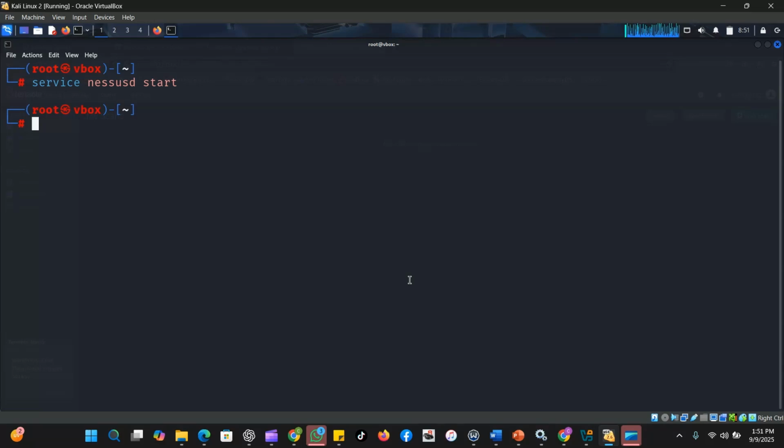In the previous video, we looked at how to set up Nessus. So in this video, it's all about how to perform vulnerability scans using Nessus. To launch Nessus, remember you have to start the service. And this is the command to start the Nessus service.